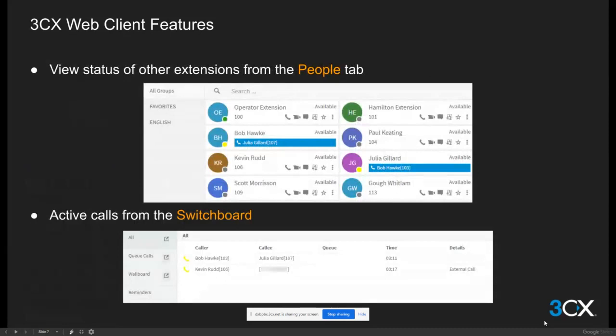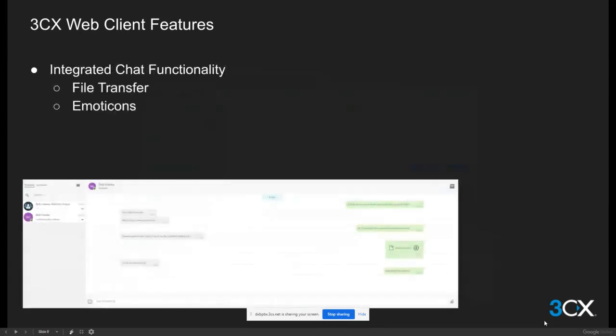Again, these are the same web client features as I told you. We can see the people, all other users or colleagues. We can go to the switchboard, and there we can find the calls that are currently ongoing. We can see all this on the web client. We can chat and do file transfers. This is all we can get in the web client.